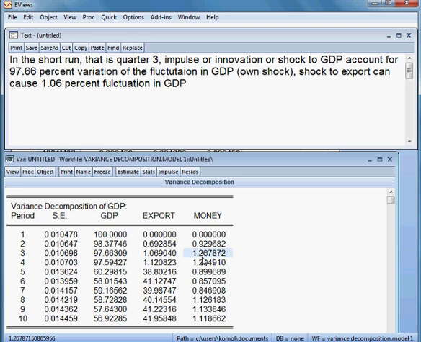1.26% fluctuation in GDP. But as a whole, the total fluctuation becomes 100%, because you can see 97.66% plus 1.06% plus 1.26%, it becomes 100%, and that is happening in the short run, that is quarter 3.